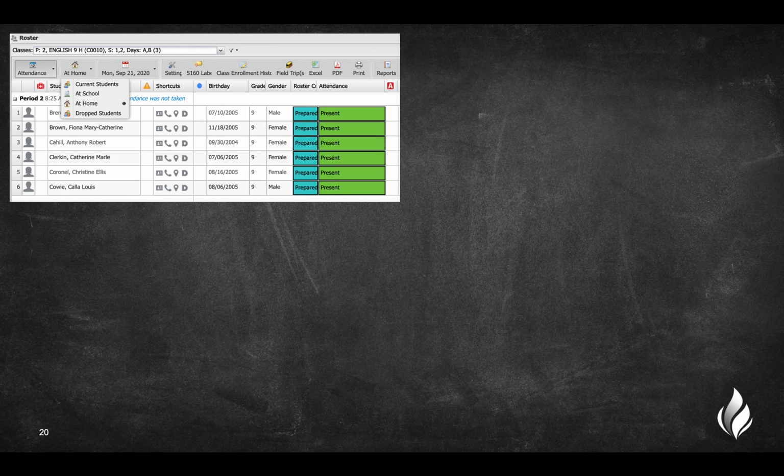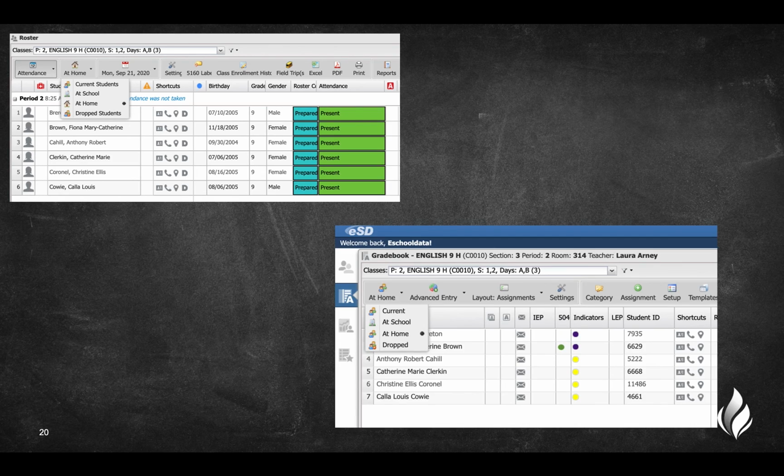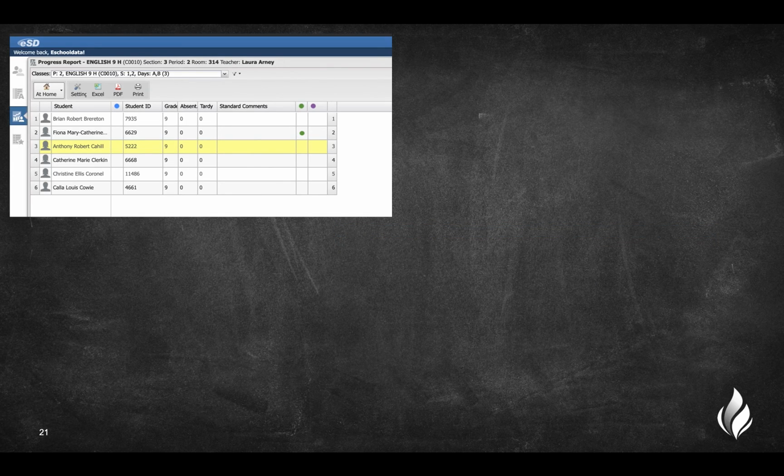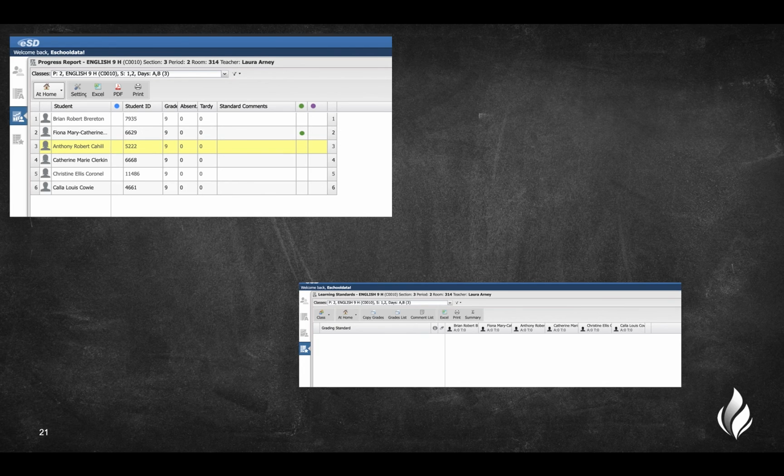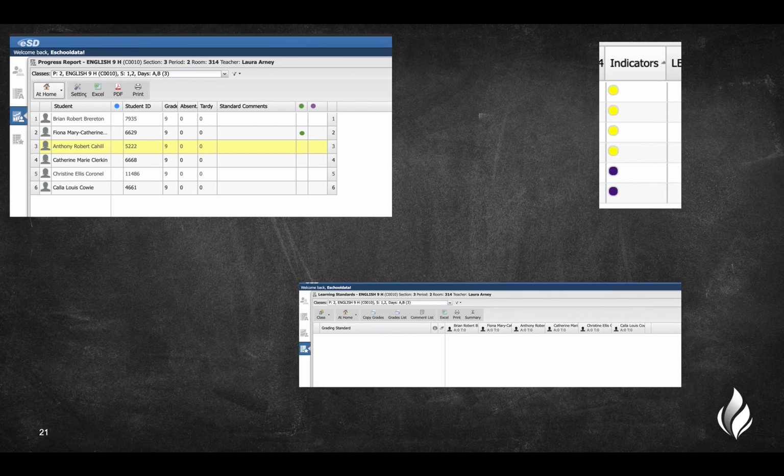In Teacher Connect, we have updated the current students filter to allow teachers to filter between at school and at home students. We've done this on the attendance roster, in the grade book, on the progress report, as well as the learning standards screen. We've also added the indicator column and made it sortable on all of these screens, so that along with filtering by at home and virtual learning students, you can also sort the page.